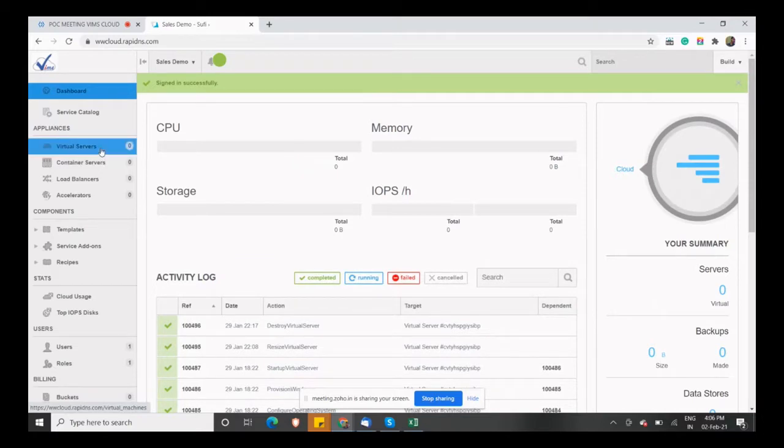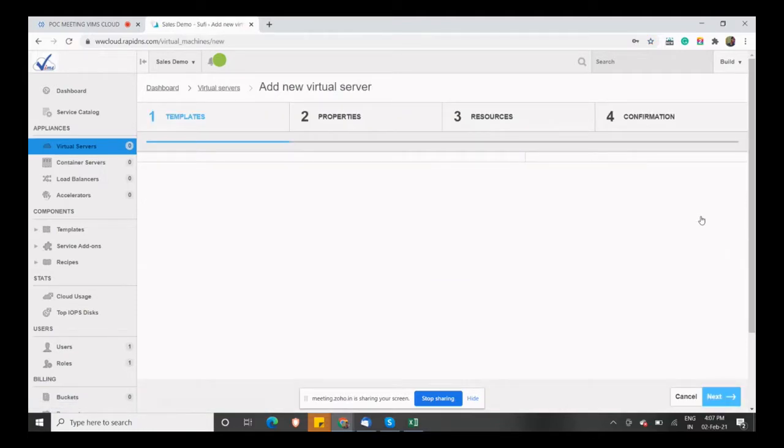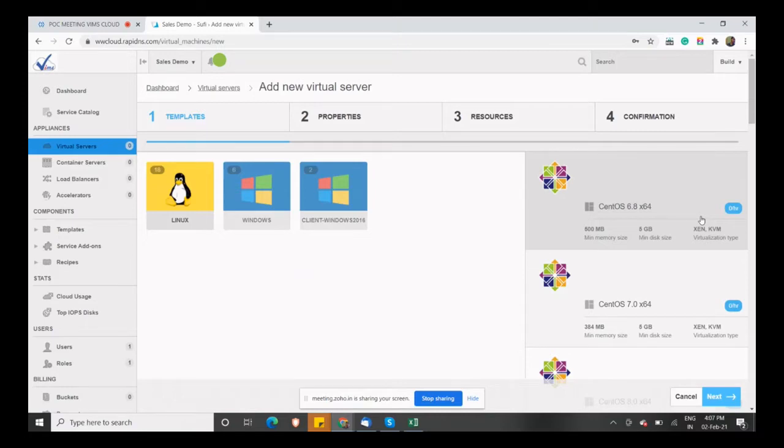Okay, so here you can see the virtual servers option, wherein you can locate the number of virtual machines created by you. It is very easy to create any virtual machine. It can be anything like Windows or Linux. You can click on create virtual server. There are 4 steps to create any virtual machine.